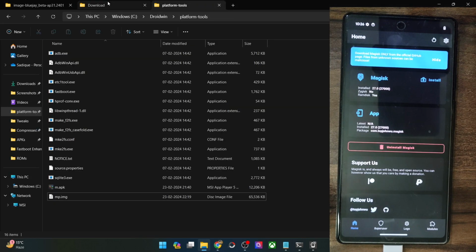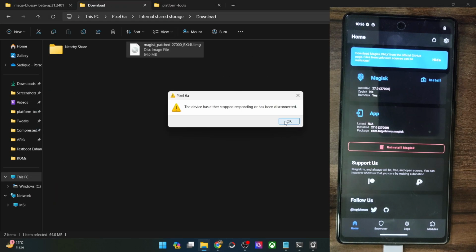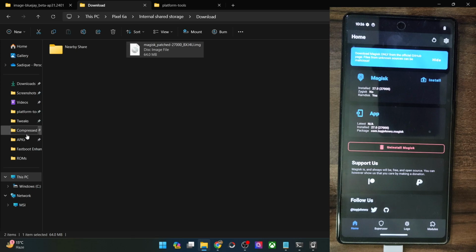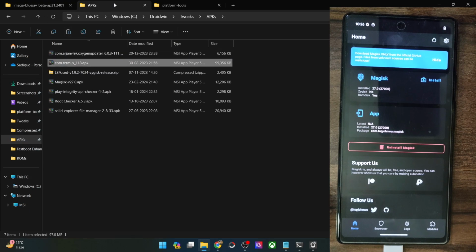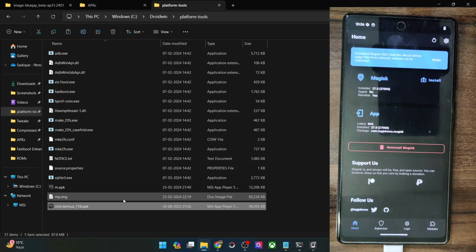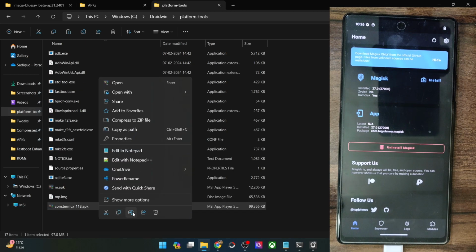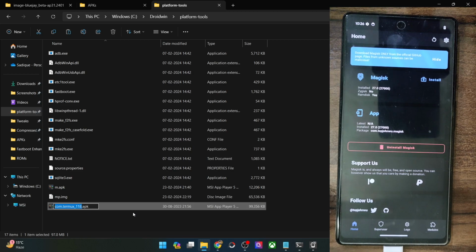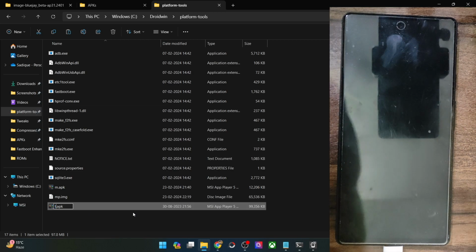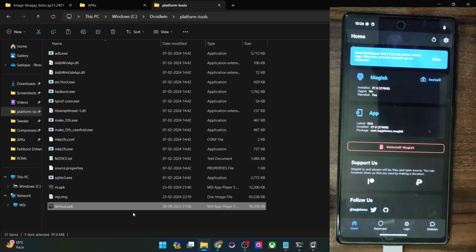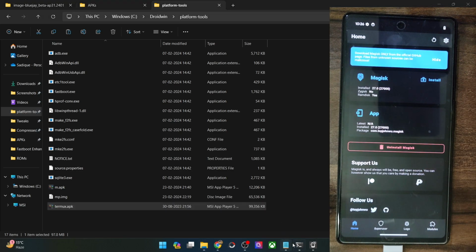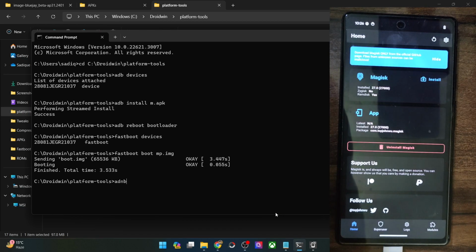So for that, let me use an app. So let's use the Termux app. This is the Termux app, and as I have told you, currently I cannot install the app via Play Store or via side loading. So let me use the ADB method. Let me rename the app to Termux, and let's now try and install this app via ADB. So ADB install and the app name.